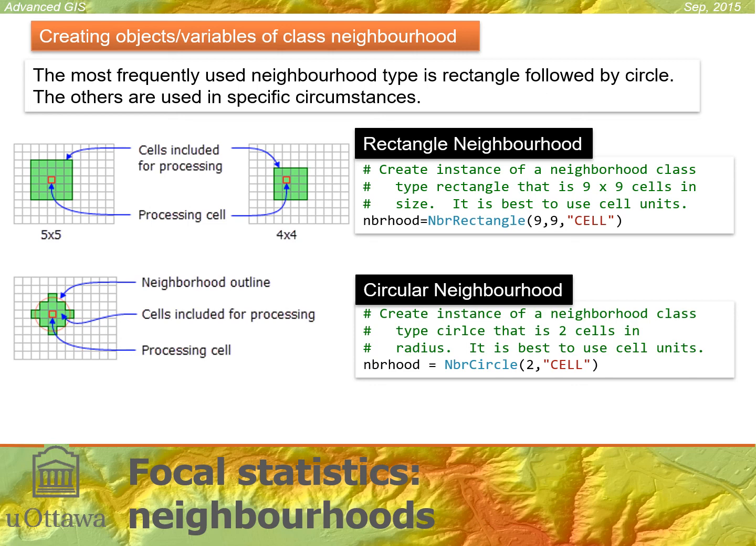Here are 2 solid examples. So a rectangular one, NBR rectangle, and then 9 by 9 cell units. And again, this little diagram showing the difference between an odd number of cells for the width and height and an even number for the width and height, showing you the processing cell in each one. The processing cell in the 4 by 4 is biased, and in the odd is not, because it's right in the center.